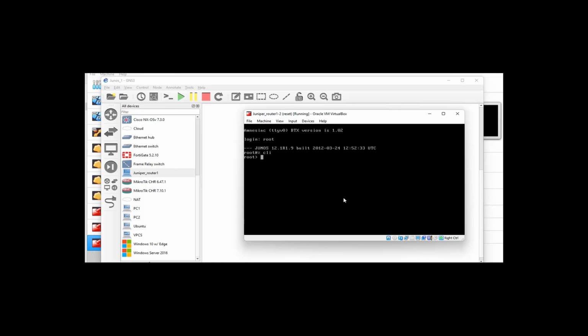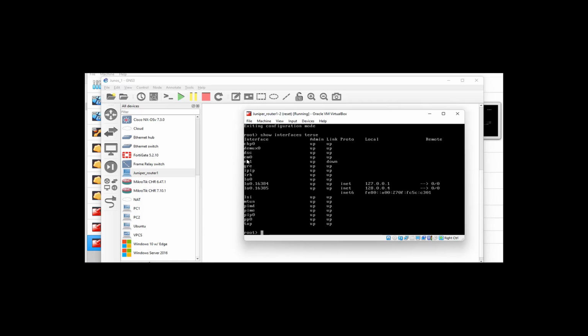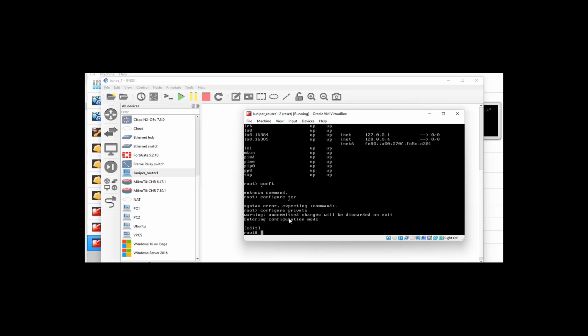So I'm going to go to global configuration mode, configure private. So right here, I will be configuring my interface, and the interface I'm using here is em0. We can quickly check that with the command show interfaces terse. So you can see that em0 is up because that's where I have the connection established, but there's no IP address assigned. So I'm going to quickly assign an IP to it. I am going to set the root password first before proceeding to configure the interfaces.